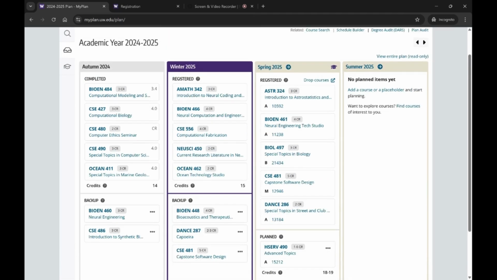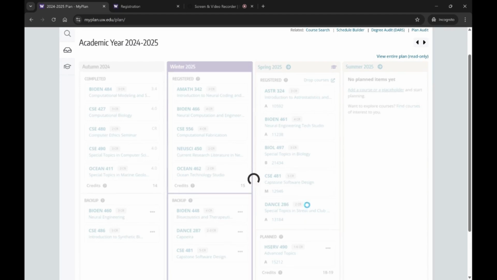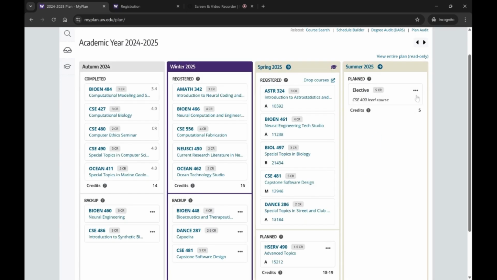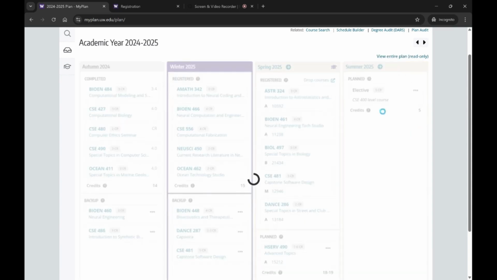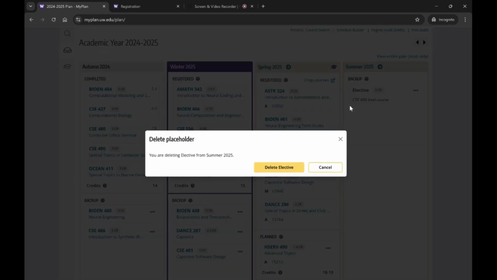I'm going to show you an example of how to do this with summer 2025. I can add a specific course or course placeholders. So maybe if I want to take a math 482 specifically, or if I want to have a placeholder for a certain elective. And I can also enter how many credits. And this is really helpful for planning out your degree and making sure you're on track. You can add notes as well, and then add to plan, and it'll show up here. And then you can also change this to mark as backup if you'd like to, or also delete, and move to another quarter as well.